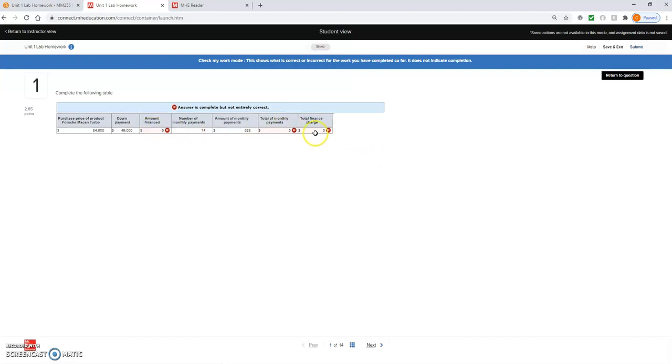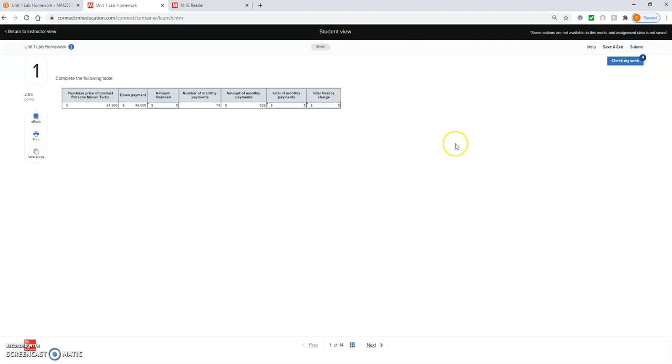And here it shows me that I got all the parts of the problem wrong. So I want to change that. So I'm going to click on Return to Question. Now I can input different answers for the ones that I got wrong. So let's put in an answer here. And then I'm just going to put random answers in for these two. Now I can do check my work again.